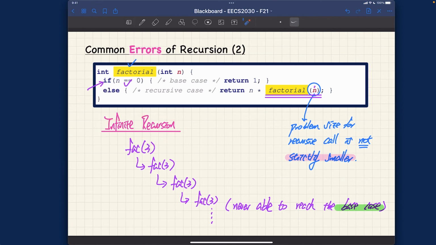All right, so that's about the two common errors I would like to address, and please keep these two in mind. Whenever you try to derive the solution for some problem recursively, always remember, number one, you want to always have the base cases. And number two, for the recursive call, you should always make the recursive call on a strictly smaller input size for the problem. Okay.